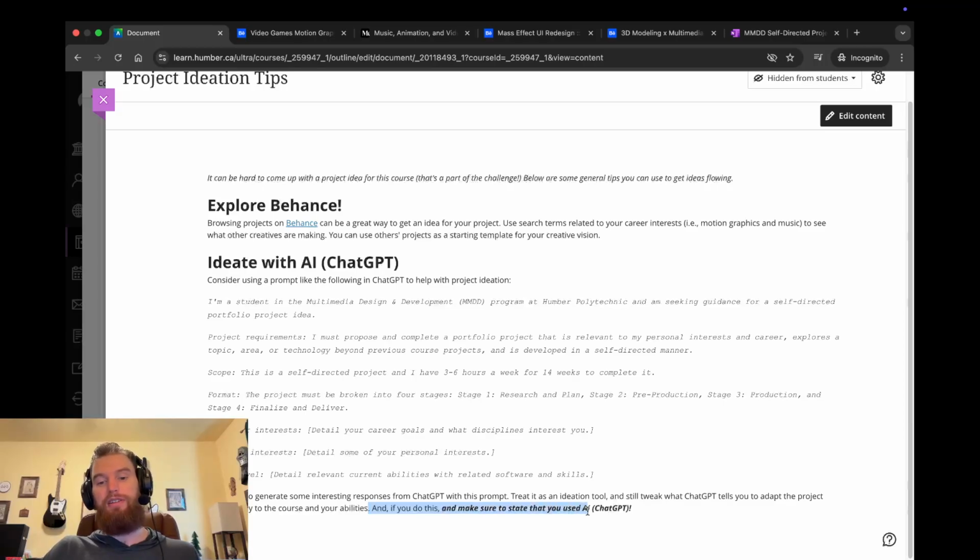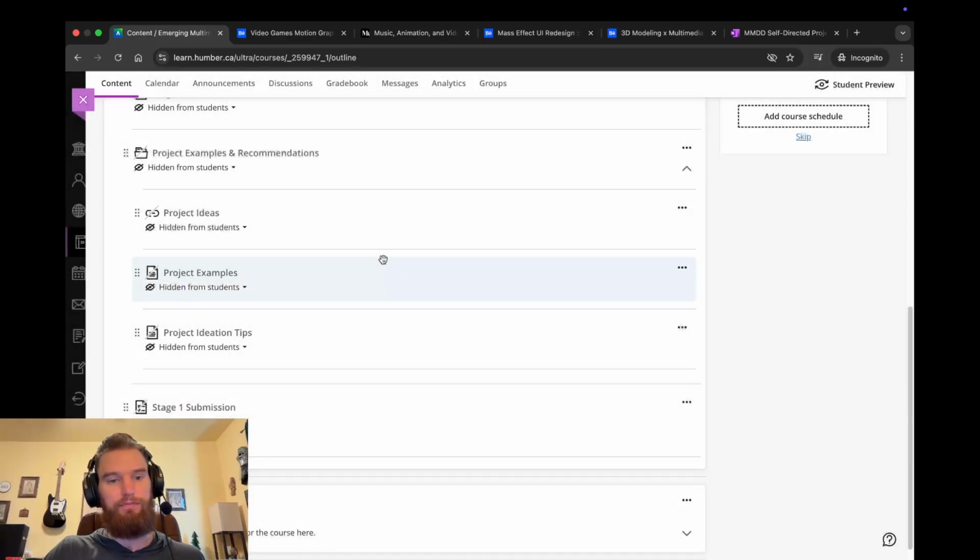And if you do this, just make sure to say you used AI, that you used ChatGPT for ideation. Just include that in your project proposal, and then everyone is happy, okay? What you shouldn't do is use ChatGPT, get a project idea, and then act as if you came up with it on your own, because that's not the case. You use this tool to help facilitate that ideation.